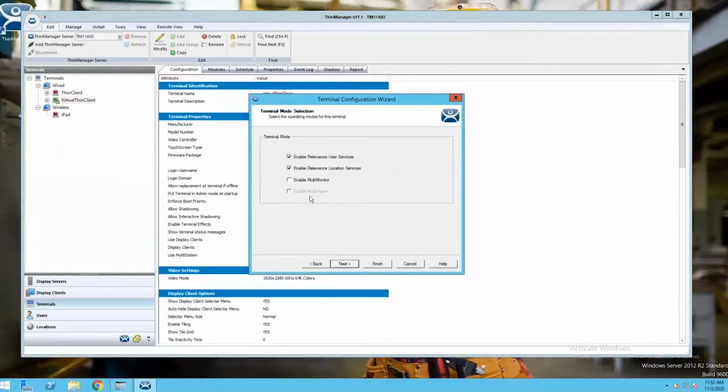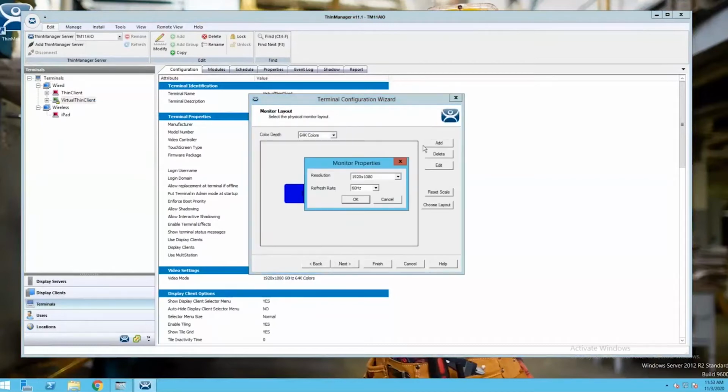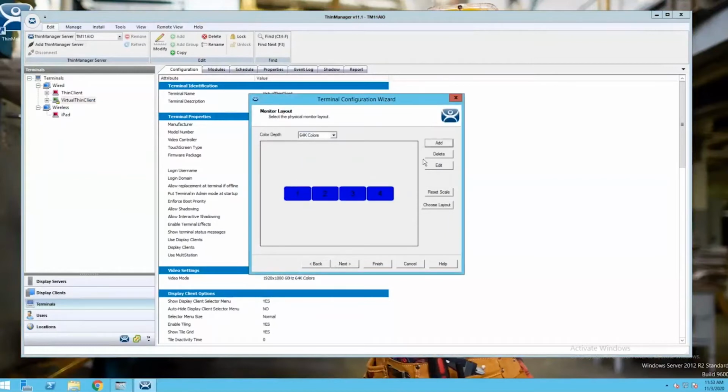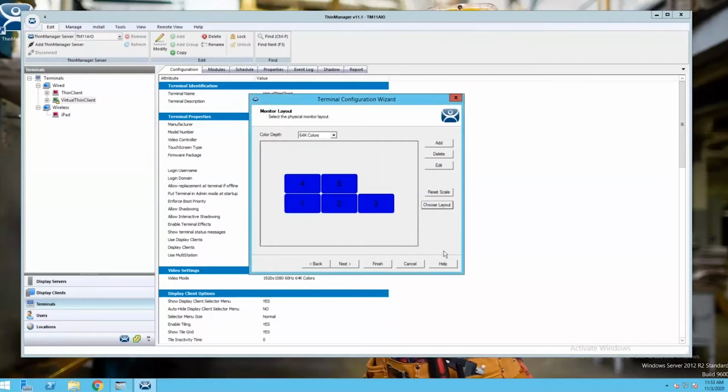But if I had multiple monitors instead of one, if that thin client was capable of handling more than a single monitor, I could go ahead and enable multi-monitor. In this case, I'll add 5 monitors, all the same resolution. I can then choose a layout, how I want that to be configured, how it's going to look. And in this case, we'll go with something like this. So I have my 5 monitors positioned here. This is how they're going to be set up, maybe in my control room.